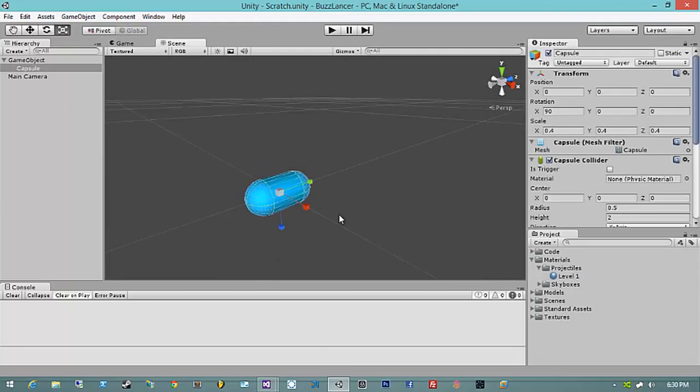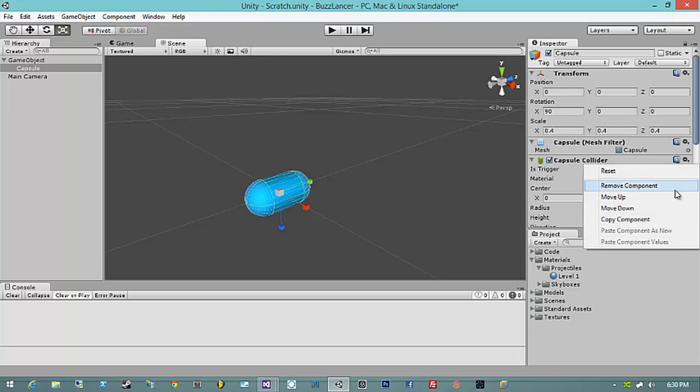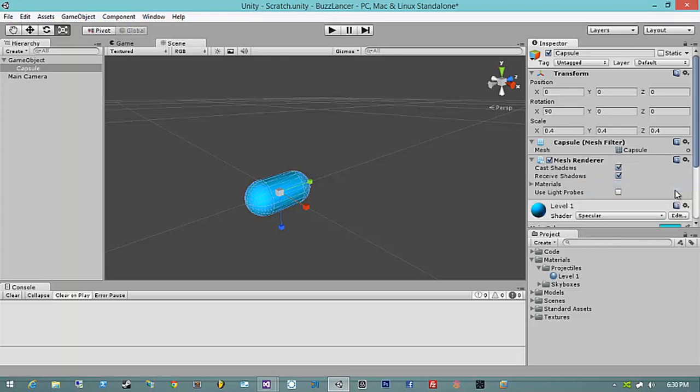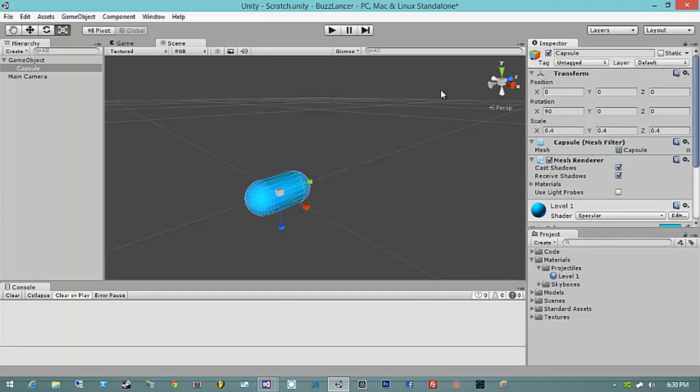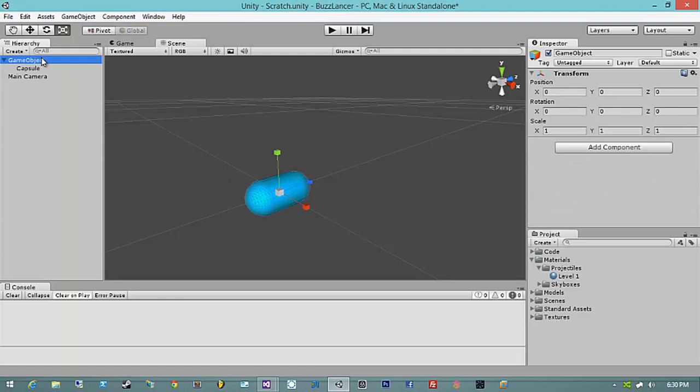Okay, so now that we have our shiny little capsule dude, I'm going to remove the capsule collider from the child component. I'm going to keep the mesh renderer and the mesh filter on, of course, and that's all I'm going to have to do with the child. Now, the parent I am going to rename to level 1. That's just naming conventions, and when we prefabify it, it'll turn into the level 1 prefab.